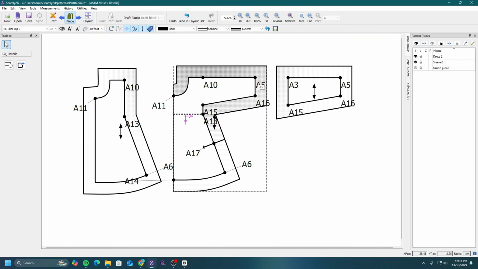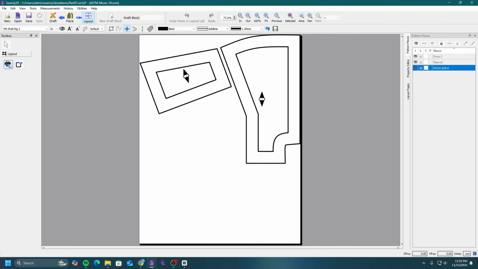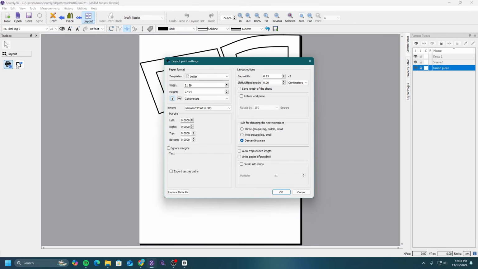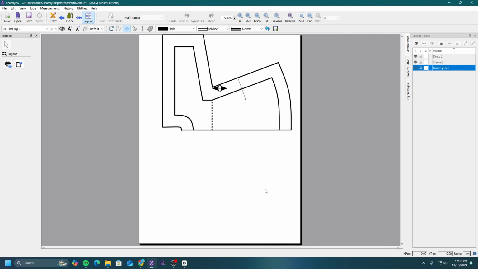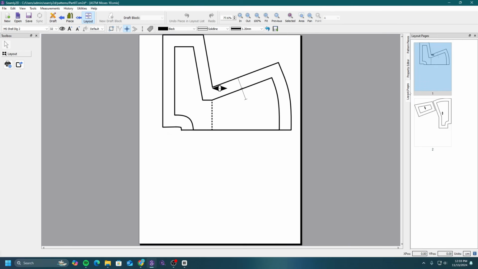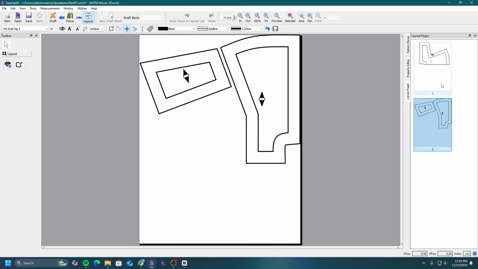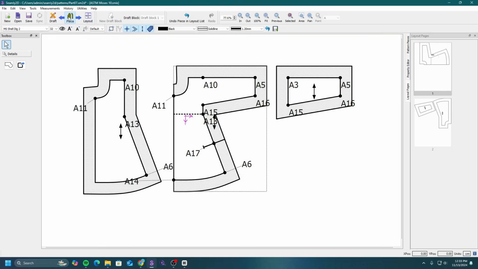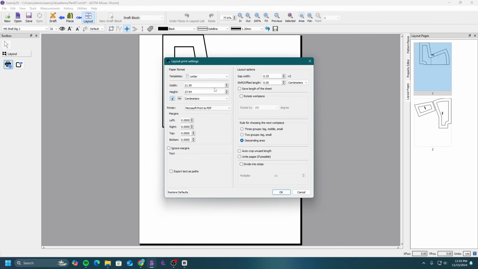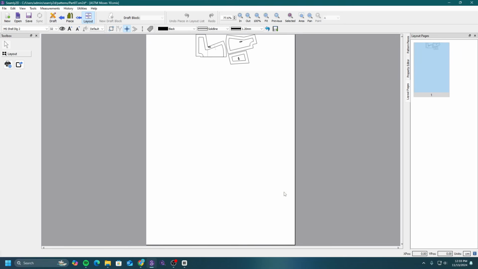If I go back to pieces, include our united piece, go back to layout, and then click new print layout, it will redo this all over again. So that gives me an additional page for that union piece, and then the same page for these two. If possible, it will fit them all on one page. So let's go back and restore default and put them all on an A0 page.